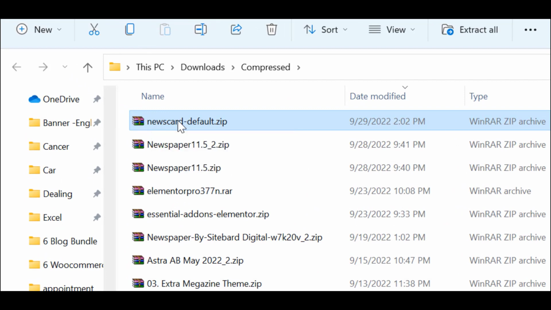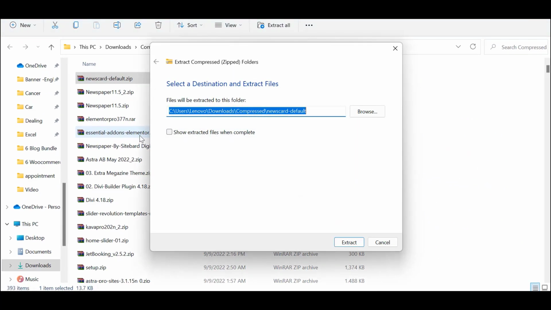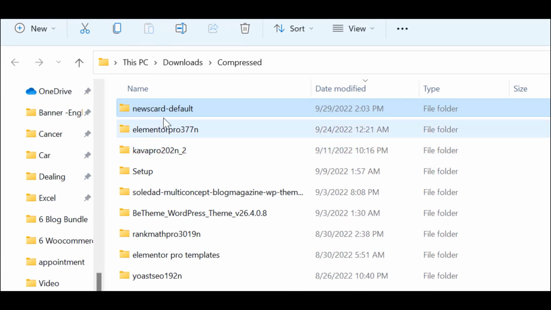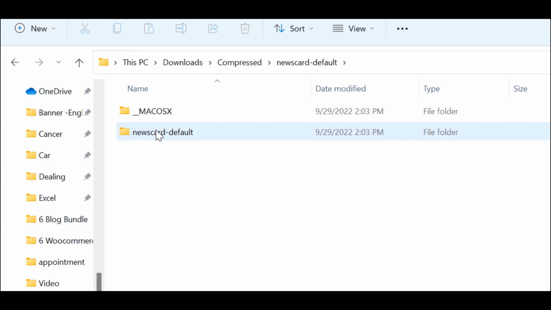Once downloaded, open that folder and you can see the NewsCard default zip is here. You have to unzip it. Right click, then Extract all, and Extract. Once you unzip, you can open that file. You can see NewsCard default.